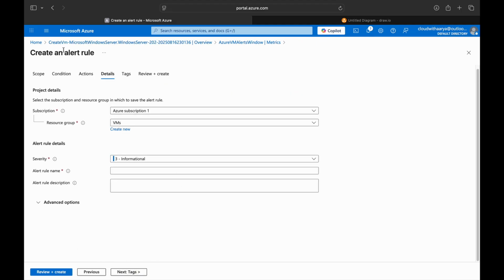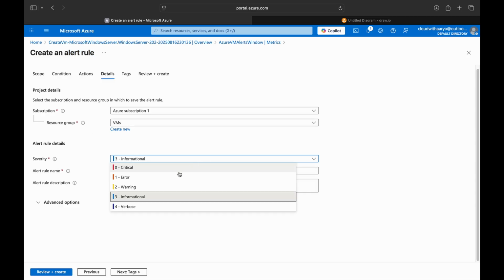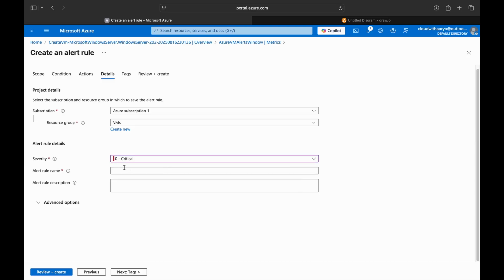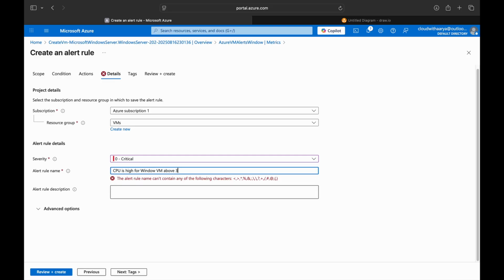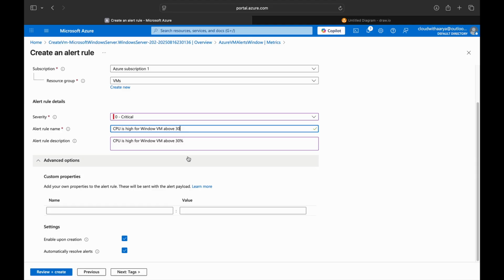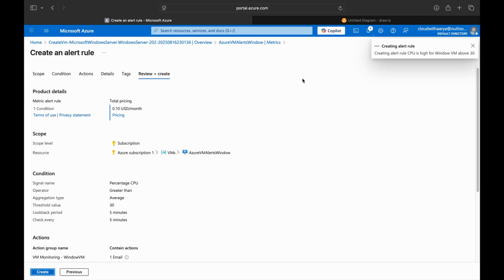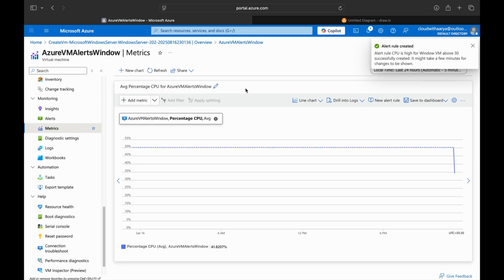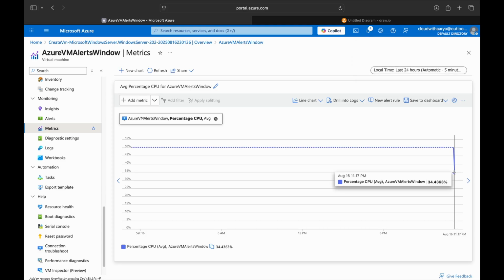The subscription where the alert rule will get created, and the resource group. You can select the severity according to the criticality of your VM, whether it's a production, dev test, or any kind of environment. Select critical, error, warning, informational, right? So I'll select critical, and in the alert rule name, I'll specify CPU is high for Windows VM above 30%. Right, and I'll enable upon creation and automatically resolve alerts, and when the threshold doesn't match the alert rule, it will automatically resolve the alert. Review and create. So now when this alert rule gets created, I'll automatically get an alert because the current utilization of the CPU is at 34%, and I've set up the threshold for 30%.